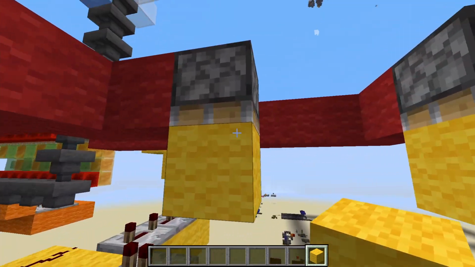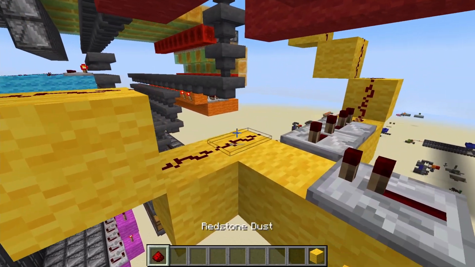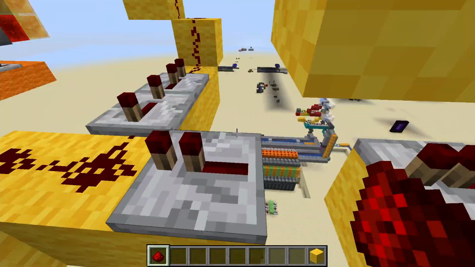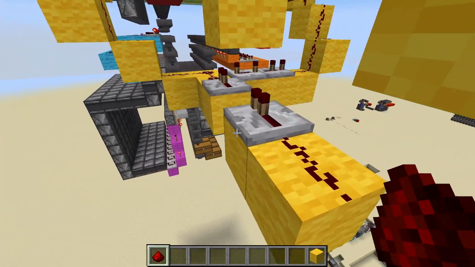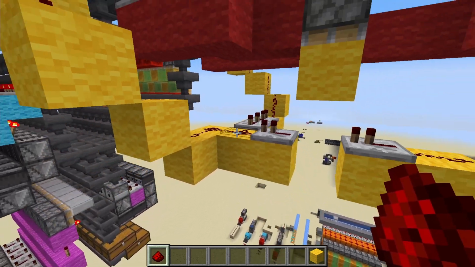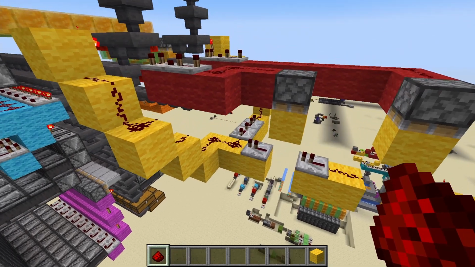This is known as an AND gate, because if this is extended, but this one isn't, the power is not going to end up coming through here. If this one's extended and this one isn't, the power is also not going to end up going through here. But if they are both extended at the same time, the power will run through here and activate this redstone line here. Now, the concept of this was first found in computing.